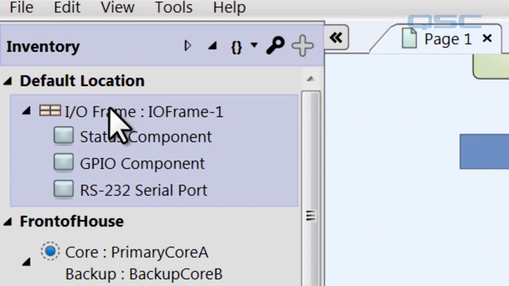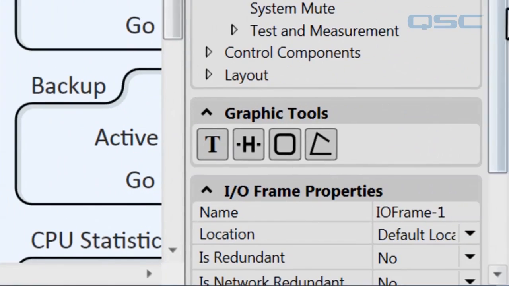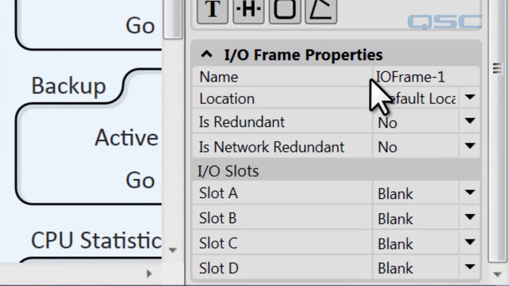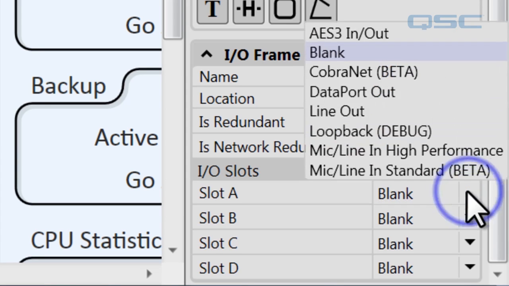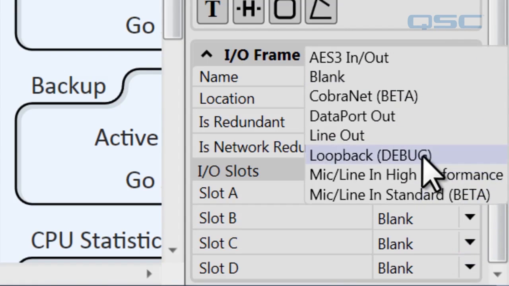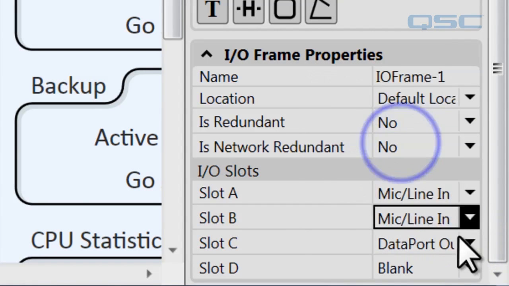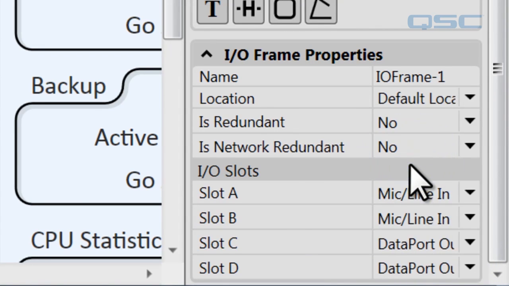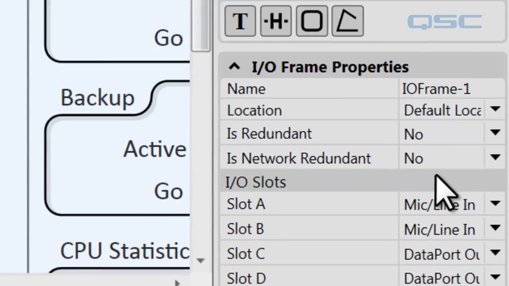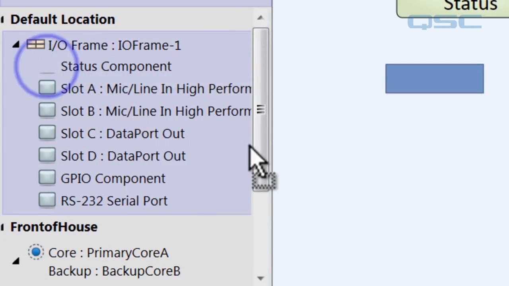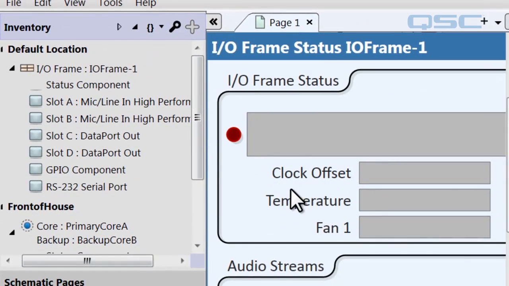Just like the core, you can adjust the I/O frame with its properties pane over here in the right side panel. You can change the name and the location, whether or not you have a backup of it. You're going to have to specify which I/O cards are in your I/O frame. This doesn't come automatically detected when they install it at QSC. So you're going to want to select. Let's say you have 2 mic line ins, and maybe you've got 2 data port outs. So really, this is whatever you ordered it at. And the I/O frame also has a status component that you can drag into the schematic so that you can monitor it.